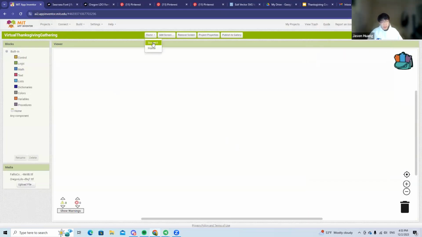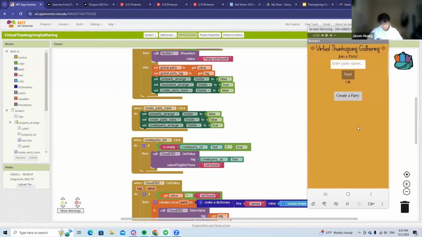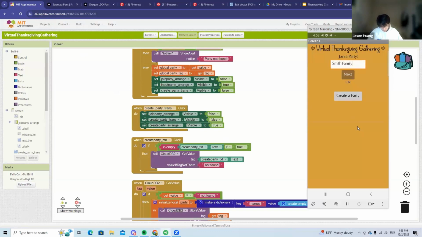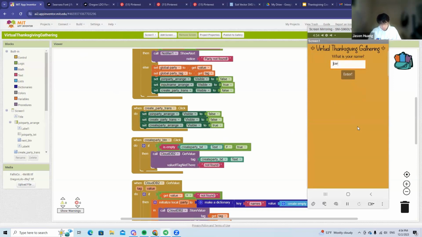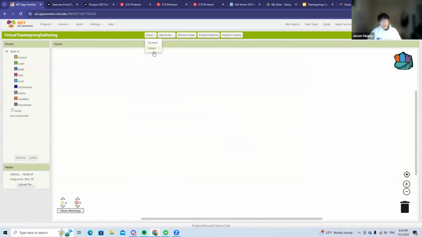But let me go back here and let me try to log in again. Now let's try Smith family and see if it works. There we go, it works. And I can use a different name this time. Let me just say Joe. And this should also let me in. All right, great. So the login screen works.